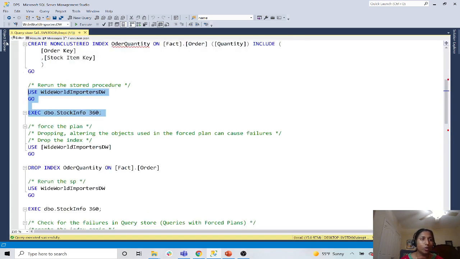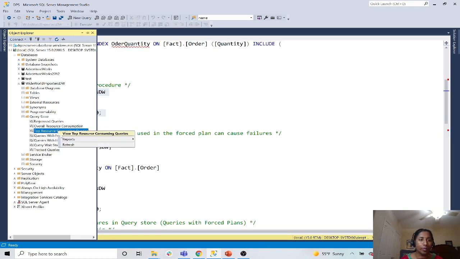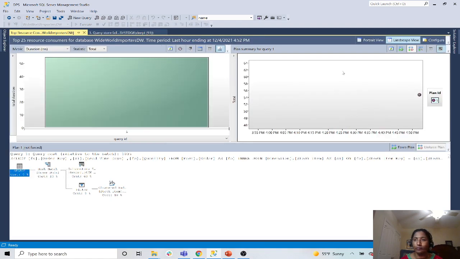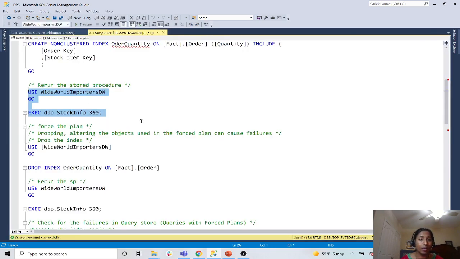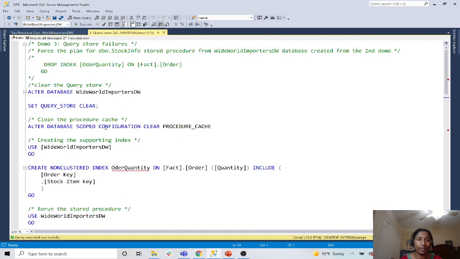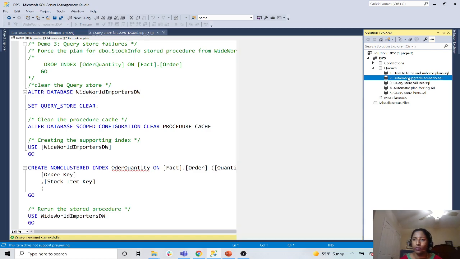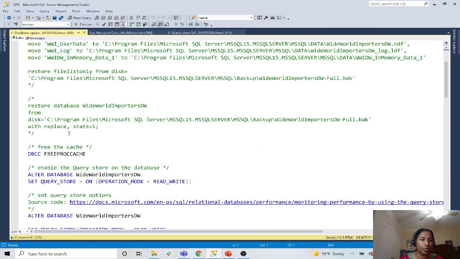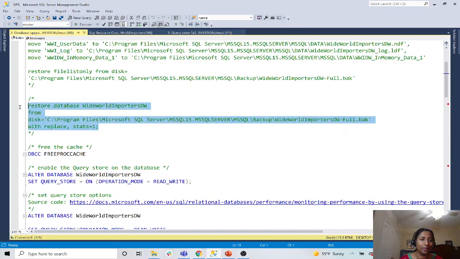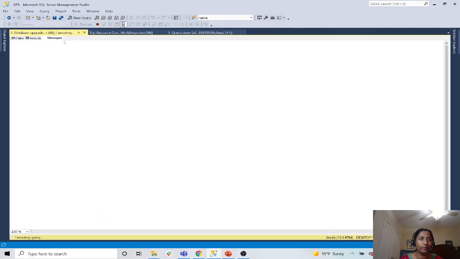Now I'll see top resource consuming queries, refresh, and then see the top resource consuming query. Maybe I have to drop this index. I forgot to restore the database to the original version. So let me quickly do that before moving further. Sorry about that. I forgot to restore the database. I do not want to miss my demo. So let me restore my database very quickly.